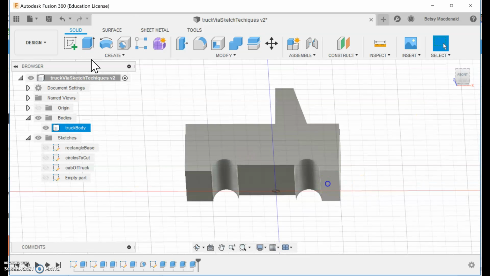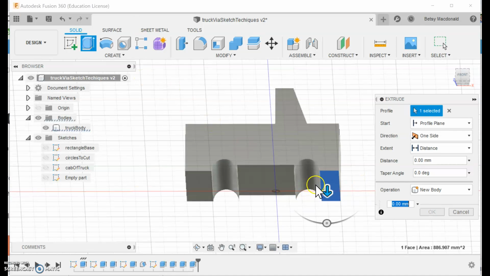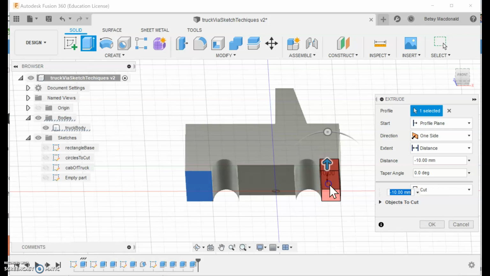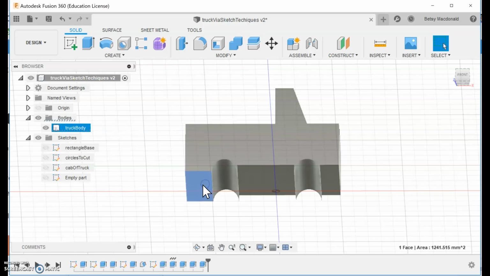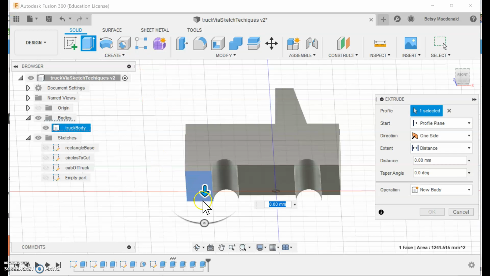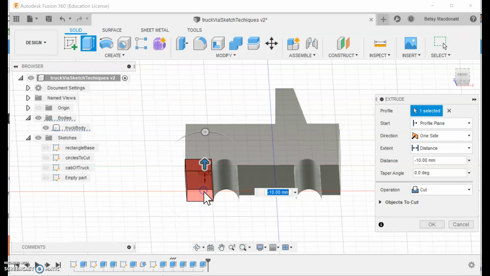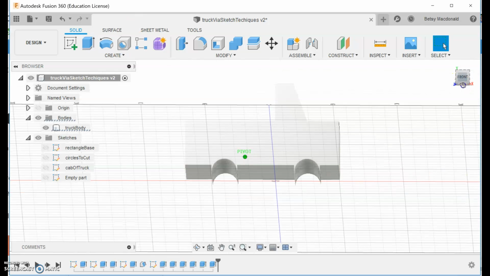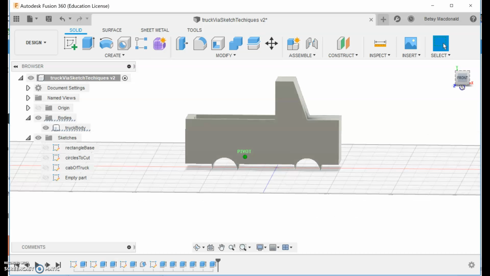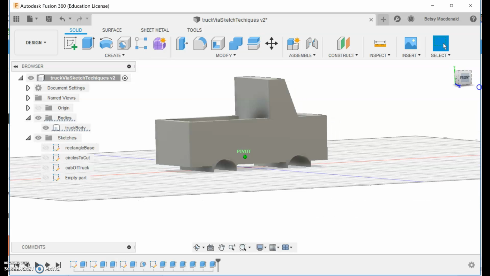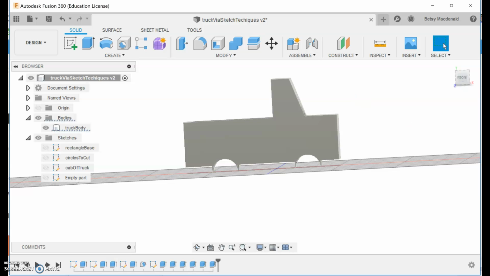I'm going to select this face, push this up -5. I'm going to select this face, push this up -5. -5. Okay, and so that looks like a better place. I guess you could leave the, no, we don't want to leave them.